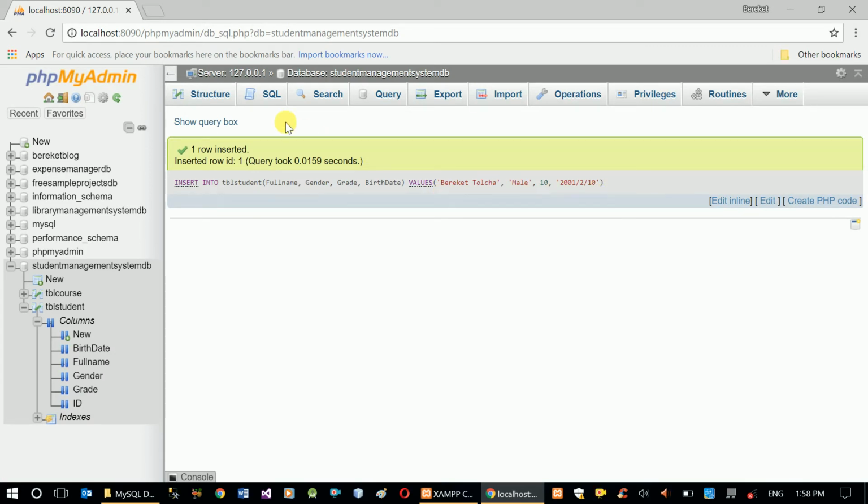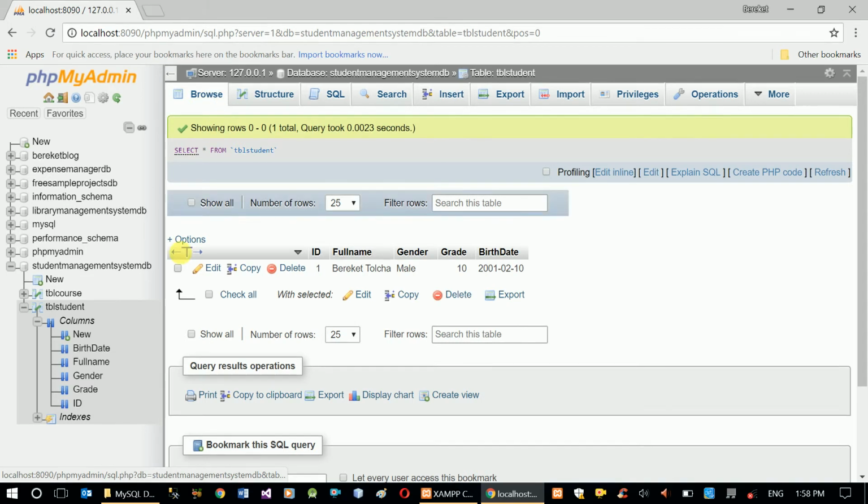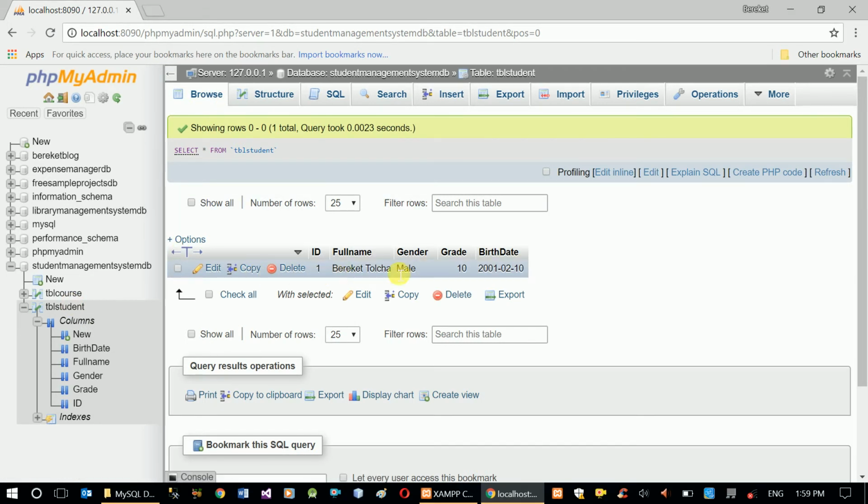But first, let's see our data. So click on student. The first tab you'll see is browse when you click your table. In browse, here is the data we have inserted. ID is automatically given. Full name, gender, grade, and birth date are provided by us.